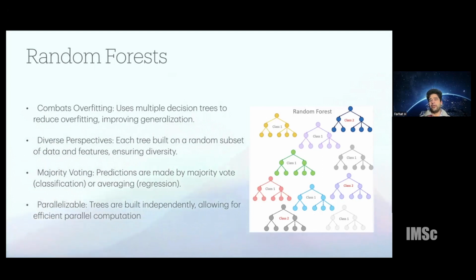The predictions are made by either majority vote during classification or by averaging during regression. And random forests are highly parallelizable because each tree is constructed independently. So it is easy to build them on multiprocessing systems or GPUs as well.